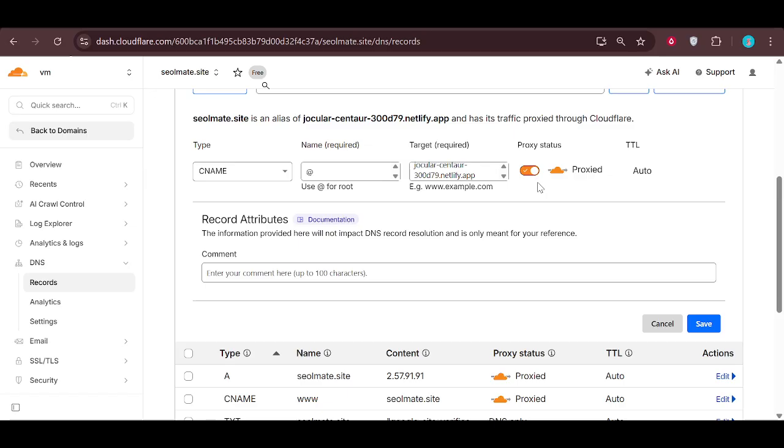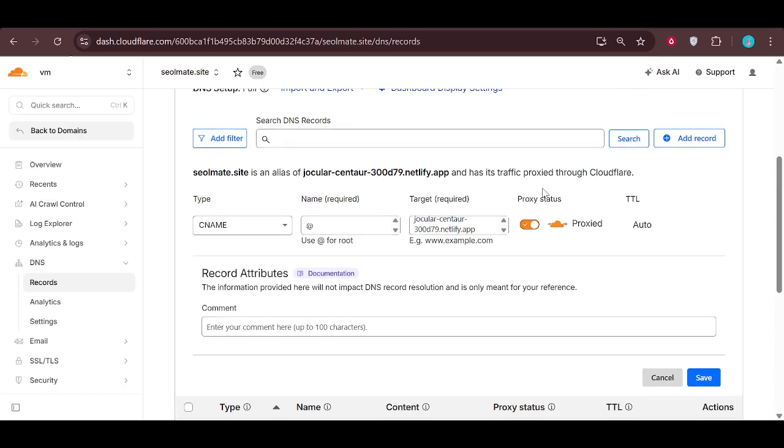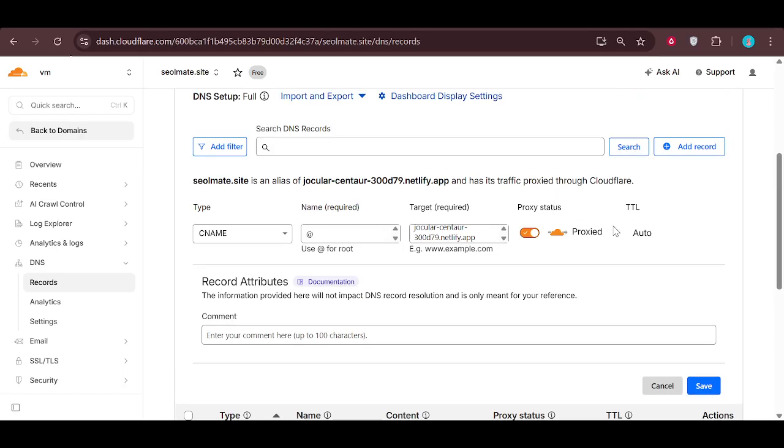After you've saved the record and given it a few minutes to propagate, you can return to Netlify and verify that it recognizes the domain and has issued a valid SSL certificate. Once your site is live and the certificate is active, you can go back to Cloudflare and change the proxy status to proxied, shown as the orange cloud. That will enable Cloudflare's performance and security features while still serving your site from Netlify.